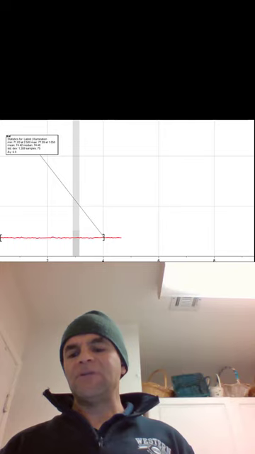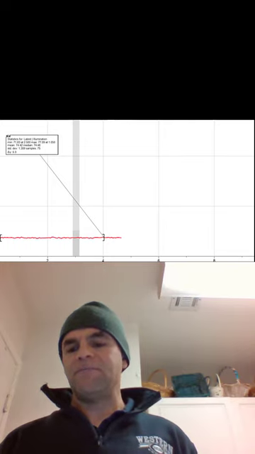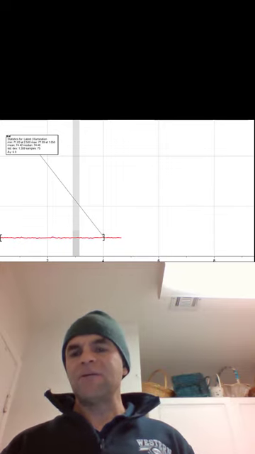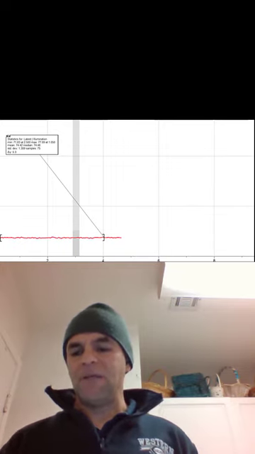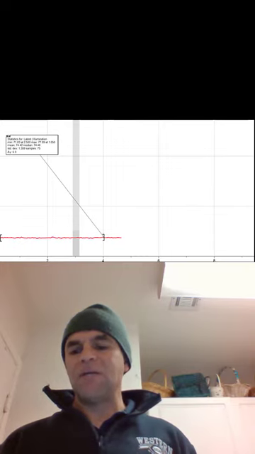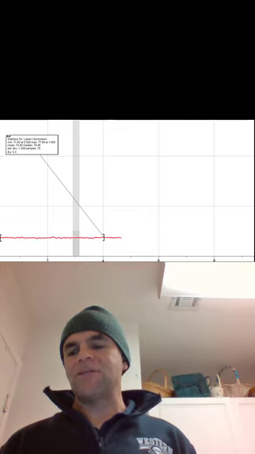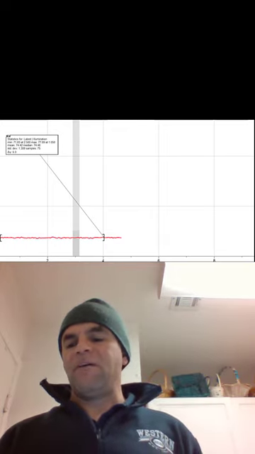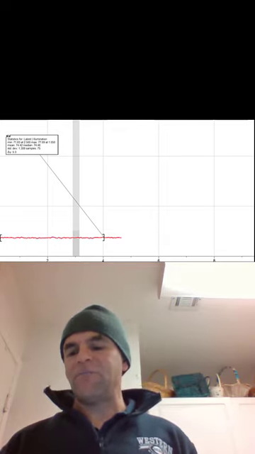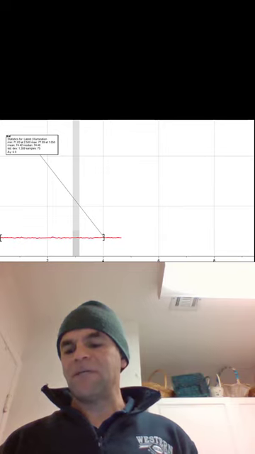At 8 centimeters, 5.6 lux. At 7.5 centimeters, 5.7 lux. At 7 centimeters, 6.1 lux. 6.5 centimeters, 6.6 lux. 6 centimeters, 6.9 lux. 5.5 centimeters, 7.4 lux. 5 centimeters, 8 lux.